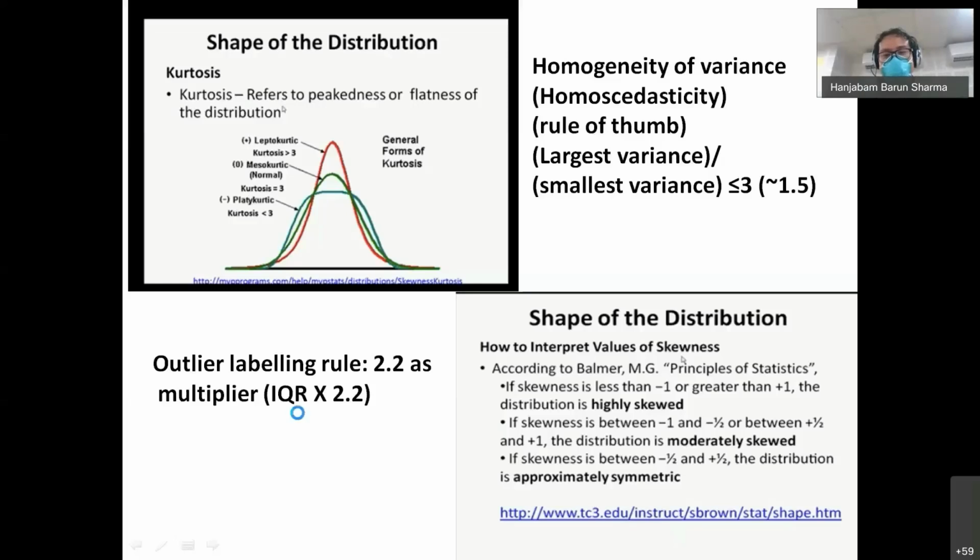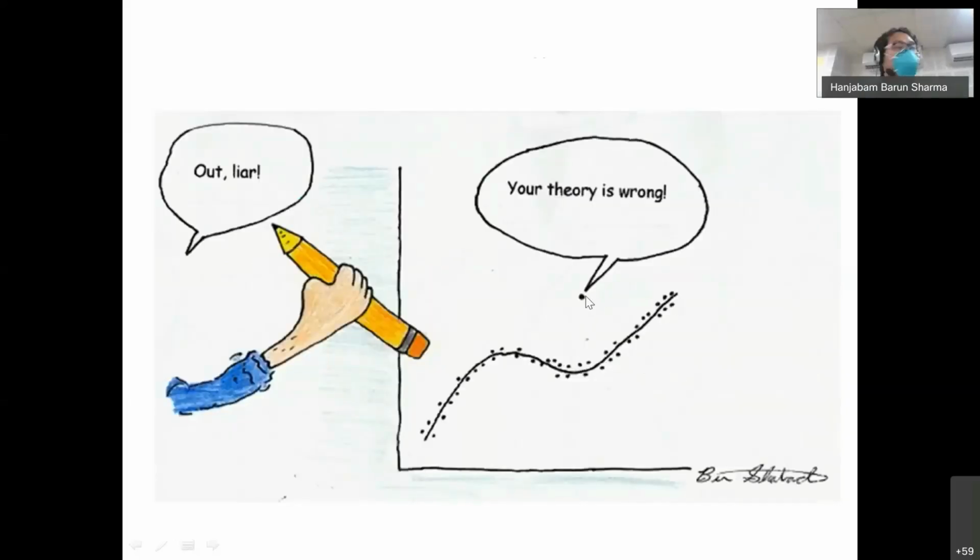Another one is the outlier. The question is whether you have to remove it or not. There is a controversy, because if you remove the outlier, then what will happen? Your sample size will reduce, and your sample size directly affects the power of your study. So the power of your study will be reduced. Also, by removing the outlier, you may create a bias in your study. The result may be biased.